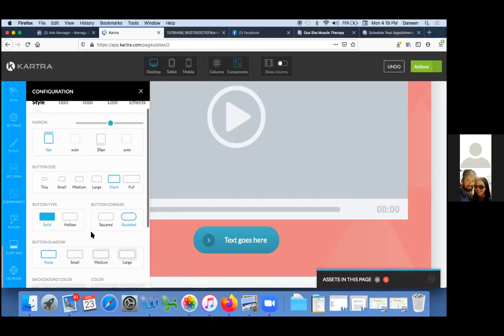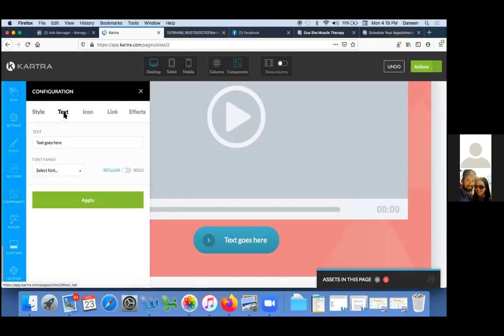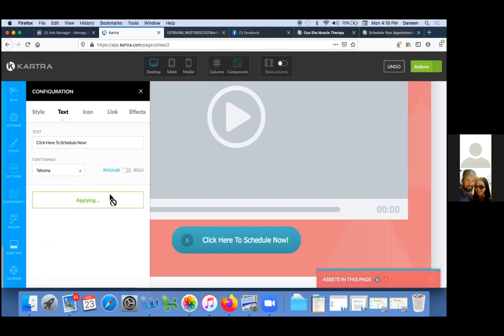we're gonna write the text. So let's go to the top, go to text. As you write out the text, that's what's gonna make it actually expand, and that's fine. So click here to schedule your massage now, or something like that. Or click here to schedule your next appointment, or click here to schedule your time now, or whatever. Yeah, so as you write this out, then it expands that button, and that's perfect. Okay. Click apply. Okay, see how it opened up?